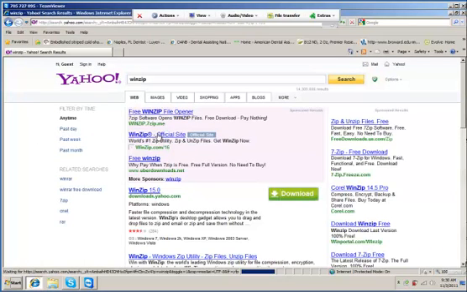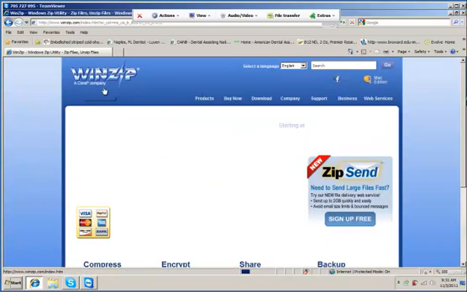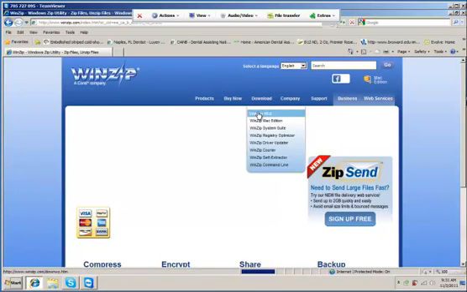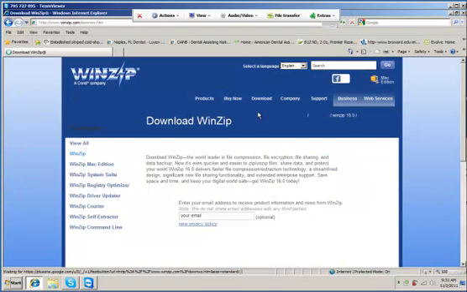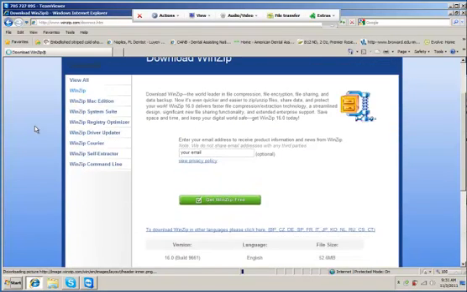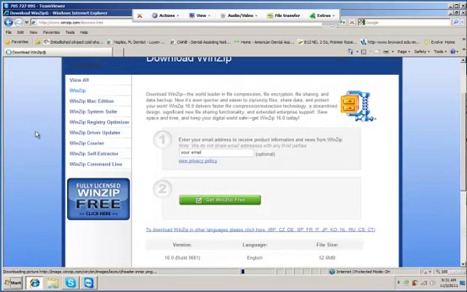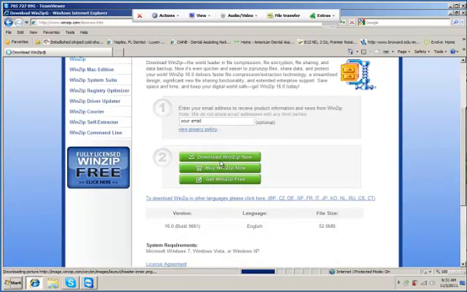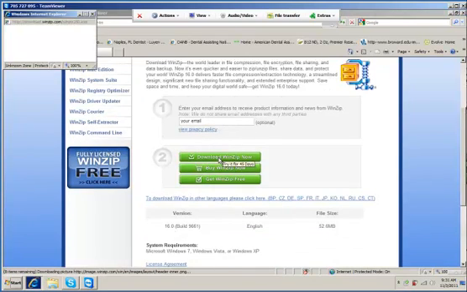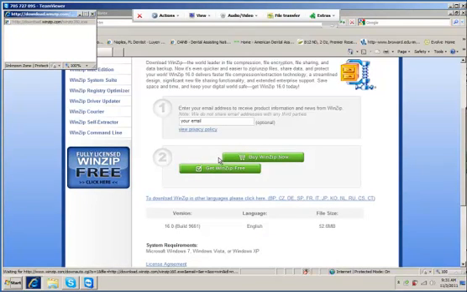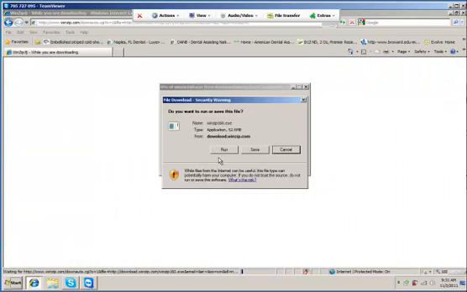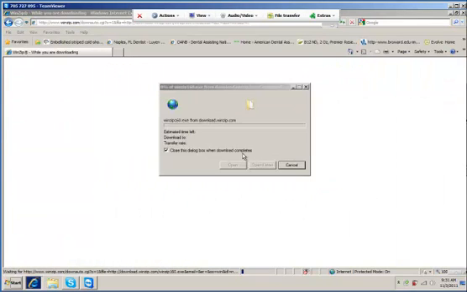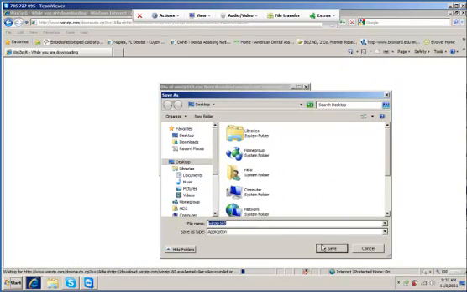So we can just go to the official site. When you get to their site, you can go right to download and then WinZip 16. And that will take you into the download page. Even though they want you to pay for it, you can download the free copy. Your email here is optional. Obviously, most people are going to skip it. Just click on download WinZip. Save. We'll put it right on the desktop.